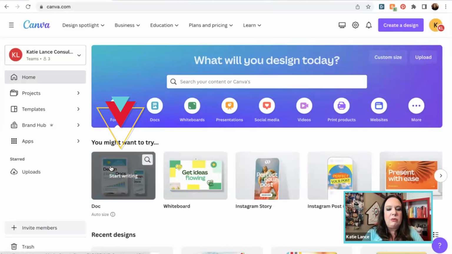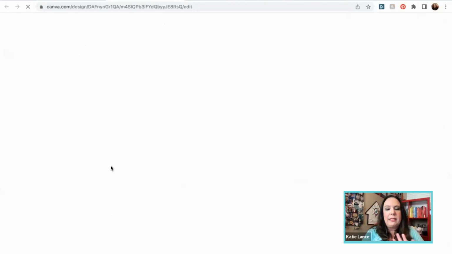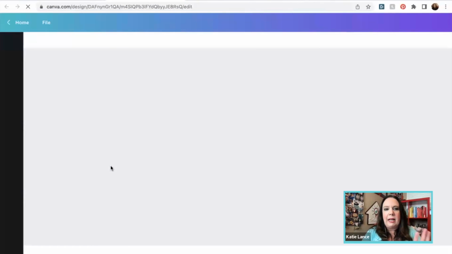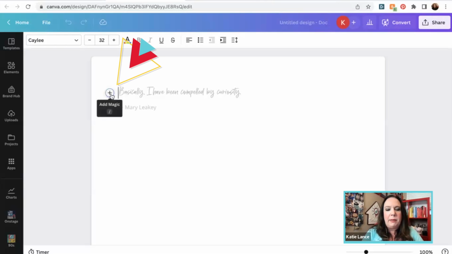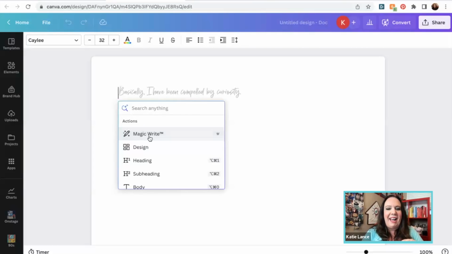I'm going to click into Doc right here, and this is going to create a document inside of Canva. So what you can do here, this is going to create kind of a blank template with, you can see some verbiage on the screen. I'm going to click this plus button, and this is the magic button. Okay. So I have here Magic Write. Now, by the way, a lot of these AI tools are only available for Canva Pro.